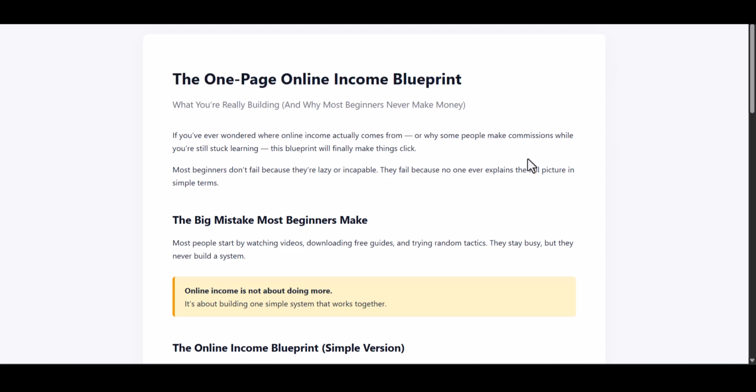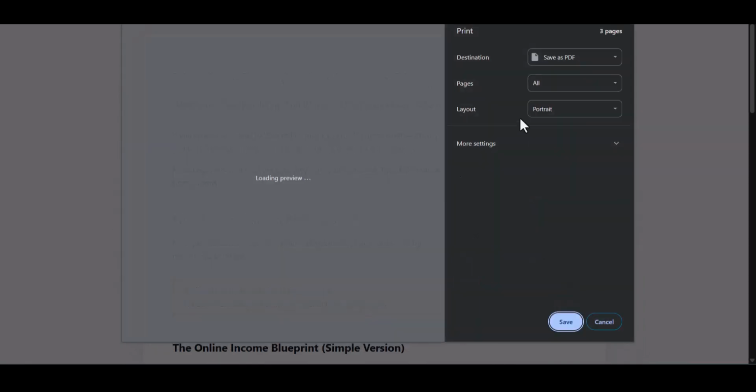But anyway, so I only need to do, this is in Chrome, right? I actually need it as PDF. So I only need to click on Control P, or I can right click and just click on print, right?